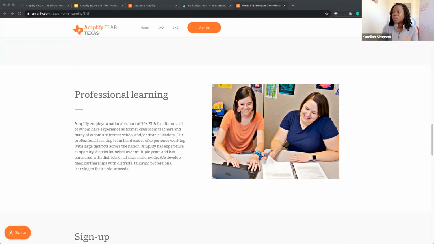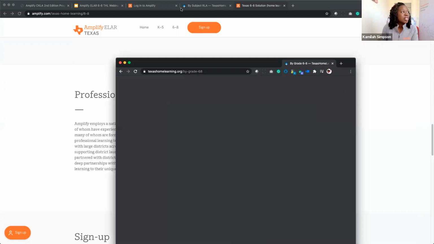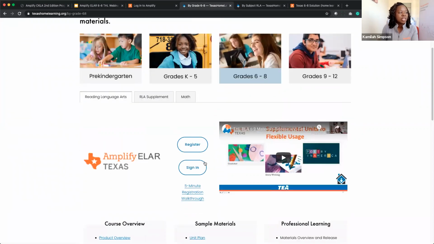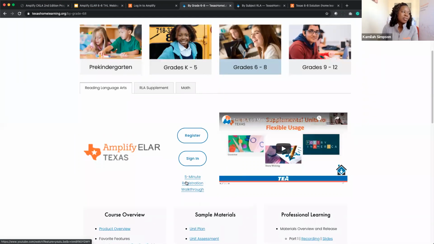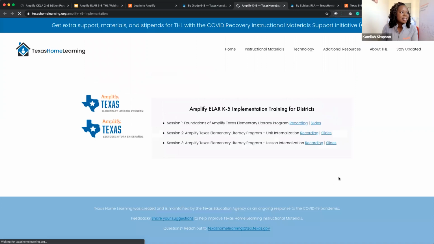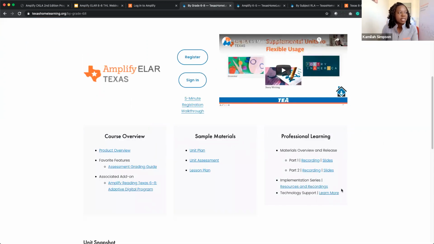If you have not explored or registered, I want to bring us right back here to Texas Home Learning, where you can register, you can sign in. And if you have any questions about registration, there's a quick walkthrough there as well. And I will also open our implementation series. So here are the foundations. If you have questions, you want to see those implementation pieces, that support is there as well.